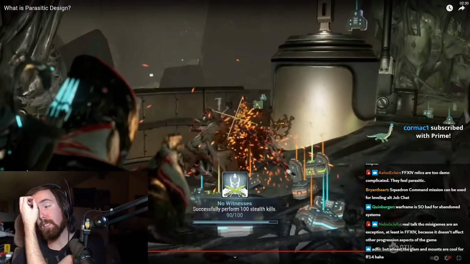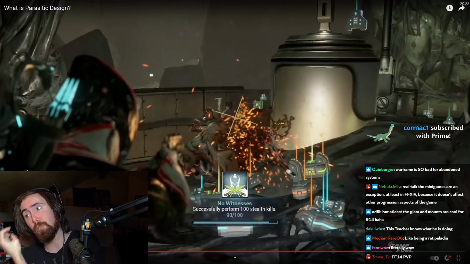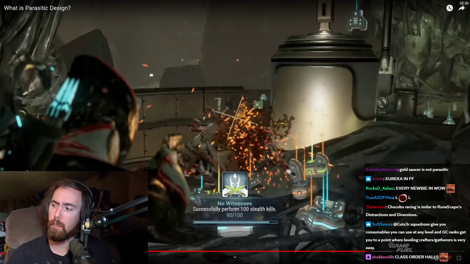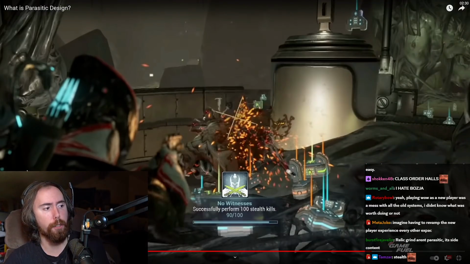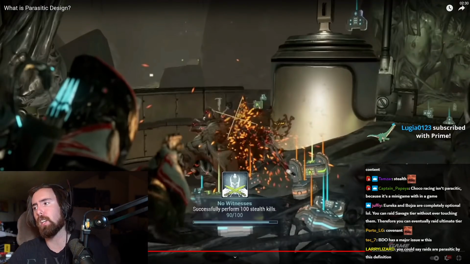This is what I think, like a lot of the Azerite armor, and I think also Covenants fall into this. I feel like that definitely for sure. Eureka and Final Fantasy, I haven't gotten there yet.